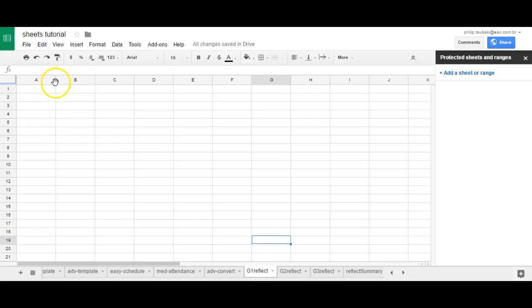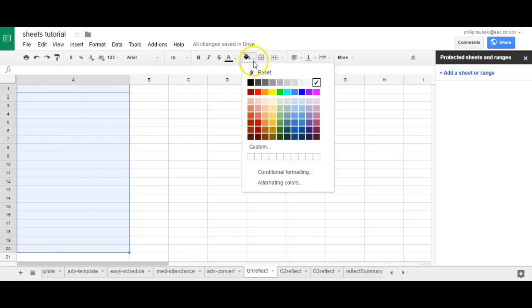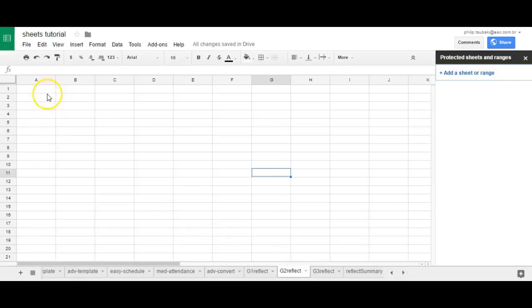The other way you could do it is to make each sheet a color, and each group will be associated with a color. So I'm going to make the red group's sheet red. You just highlight the cells you want to make red, and then you change this fill color to red, for example, and then I could do the next one to be yellow.